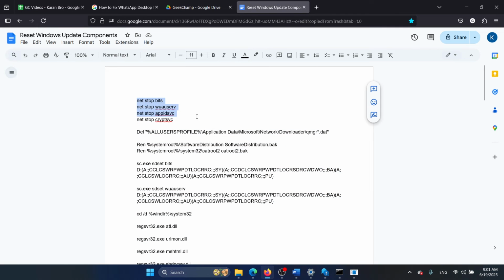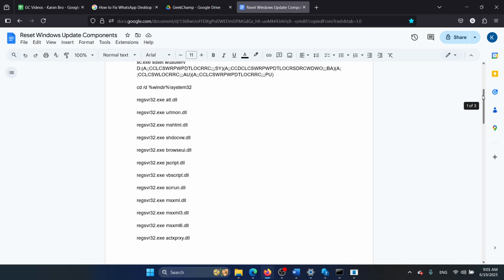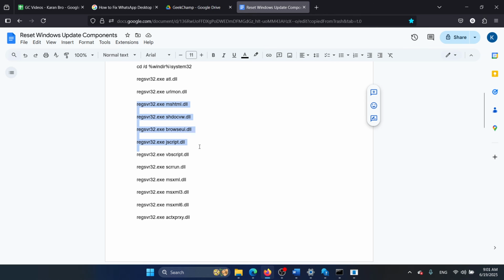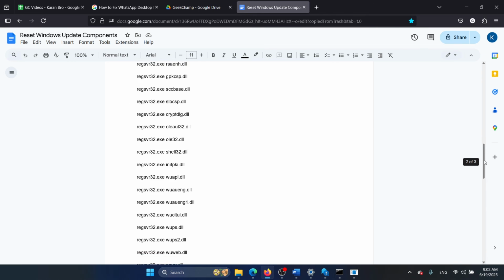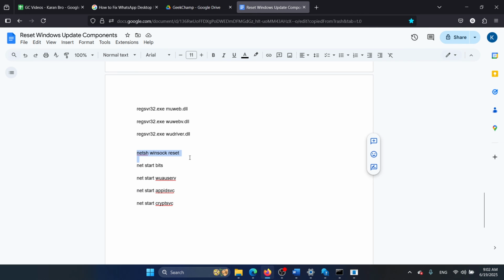It will stop the services associated with Windows updates. Then it will delete the Windows Update profile. It will delete the contents of the software distribution and catroot2 folders. It will re-register the DLLs. And then it will reset WinSock, and finally it will restart all the services.